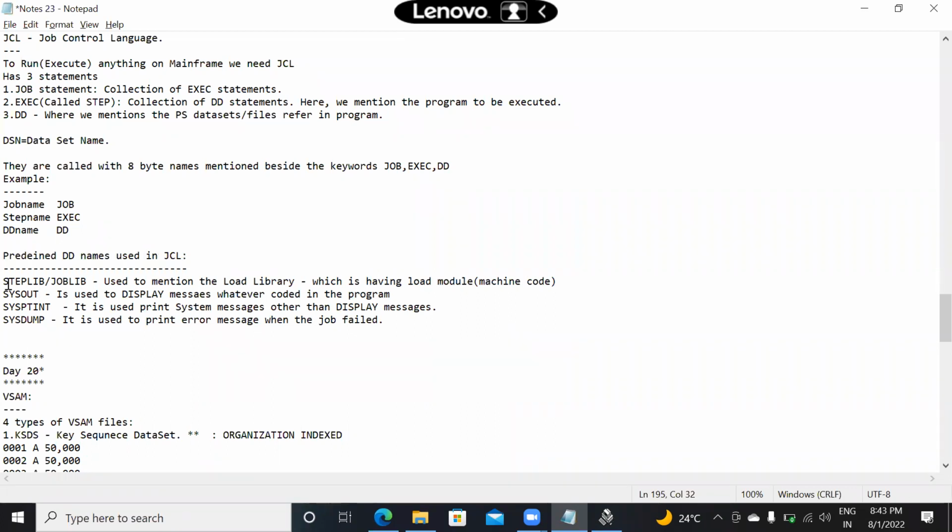You can see here, STEPLIB or JOBLIB is important. That is not introduced yet to you. STEPLIB is a DD name where we mention the load library.